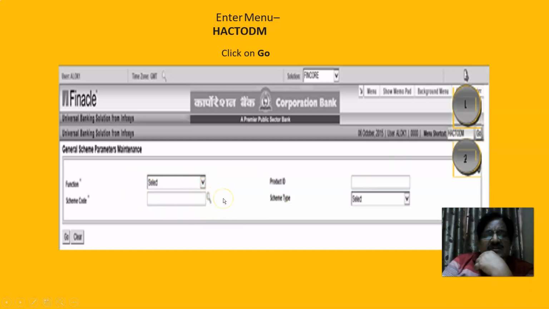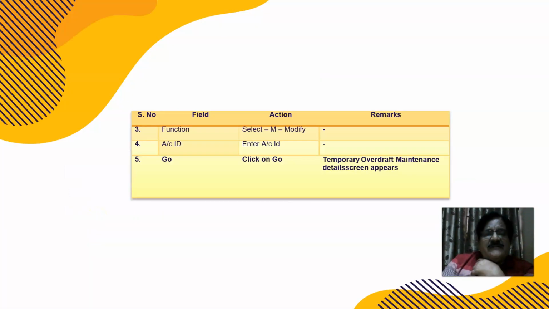So we'll choose the function accordingly. Scheme code: we'll choose under which scheme we are giving this overdraft. And again we'll click on go at the bottom left corner. So this screen appears. Then the function is always modify in case of giving a temporary overdraft. It is never addition the first time. It is always a modification. So again click on go. The function you will select is M, modify.